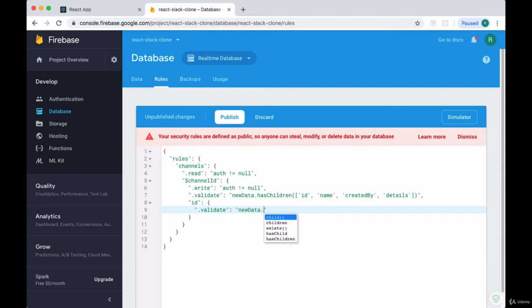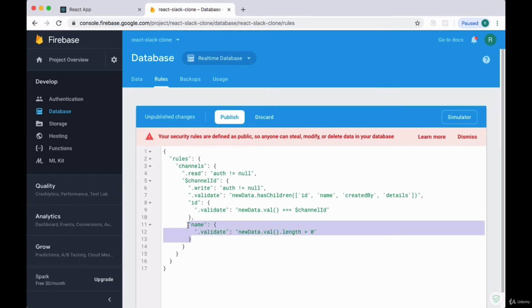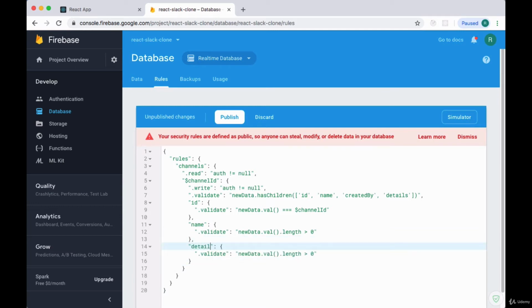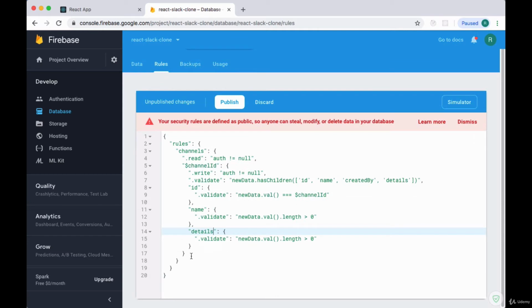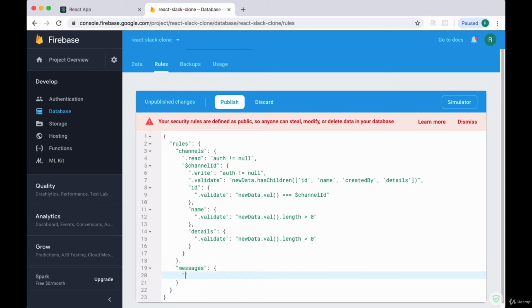And we can additionally validate each of these properties within hasChildren. So we'll validate the ID, once again using the validate rule. We'll check to see if the value of this new data, the value of the ID, is equal to the channel ID. We'll make sure that the name on the channel has a length that's greater than 0. And we'll copy this and provide the same rule, but for our details, so the user that's adding the name and details for our new channel has to provide some characters to them.